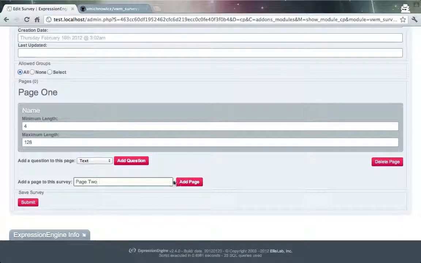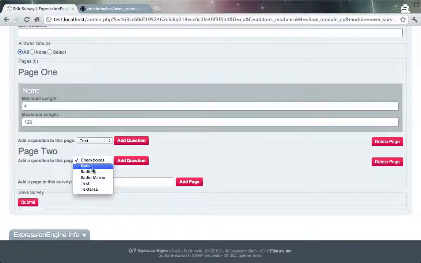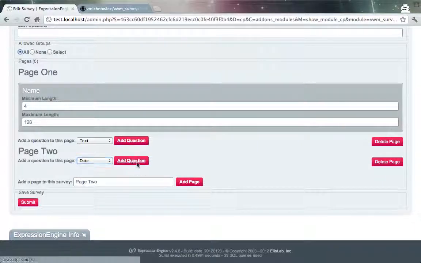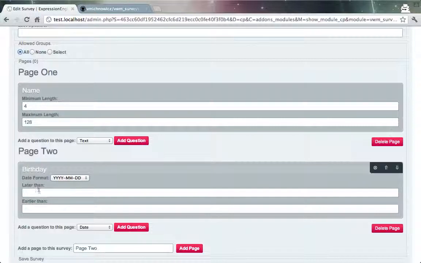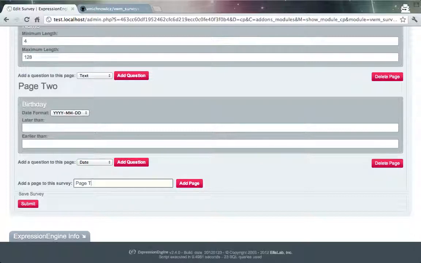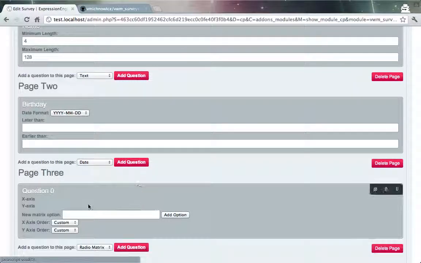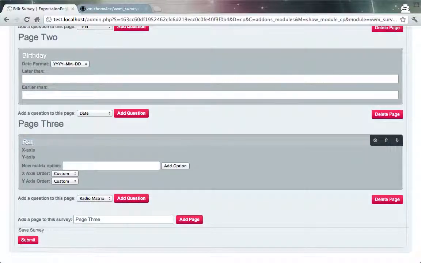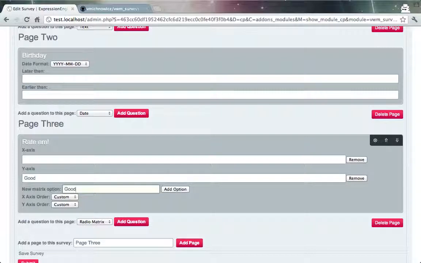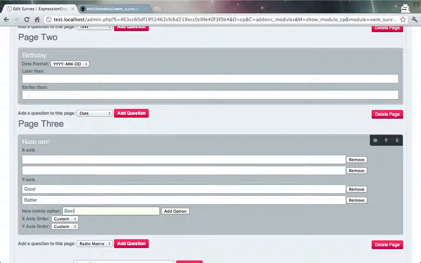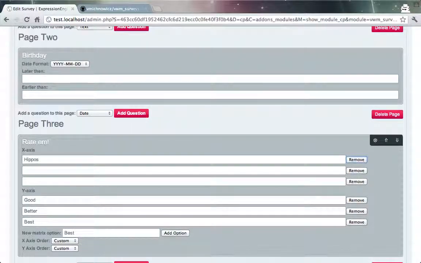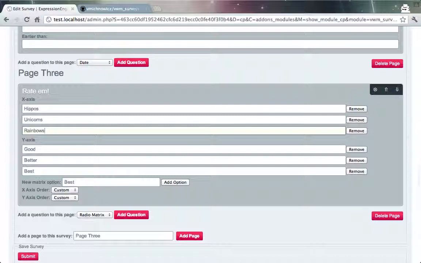And then let's create a second page. And inside here, let's create a date type. It's birthday. And let's create one more page. And inside here, let's do radio matrix. That's a fun one. And then let's call this rate. I think we all know the answer to this. It's pretty obvious, but it's a survey. And that looks good. Submit the survey.